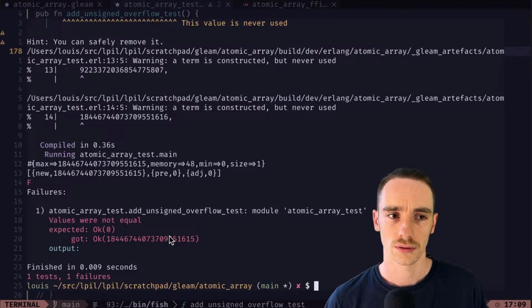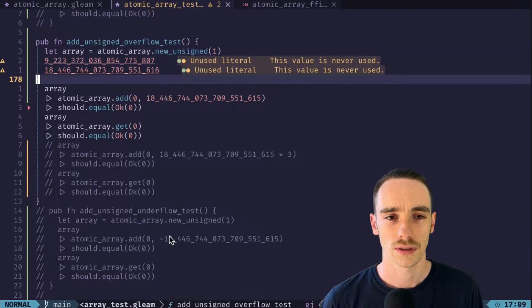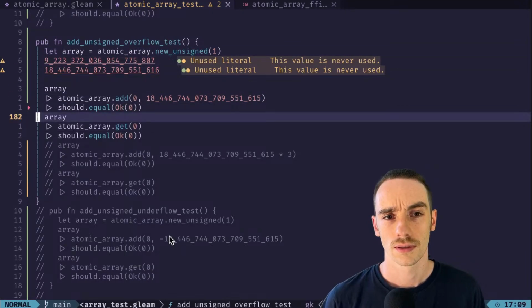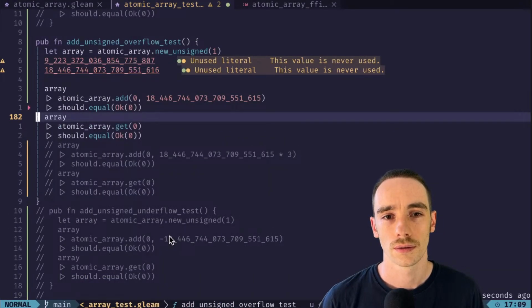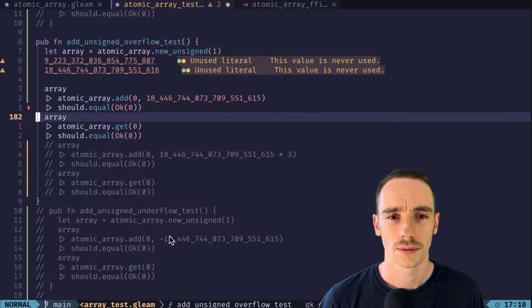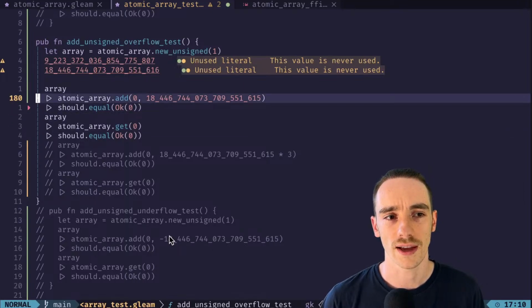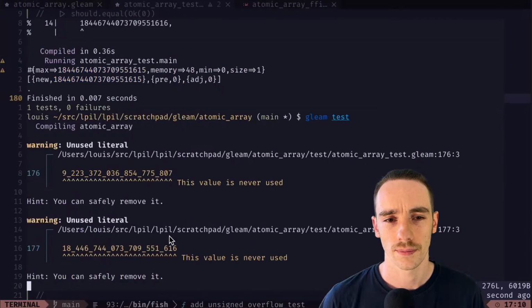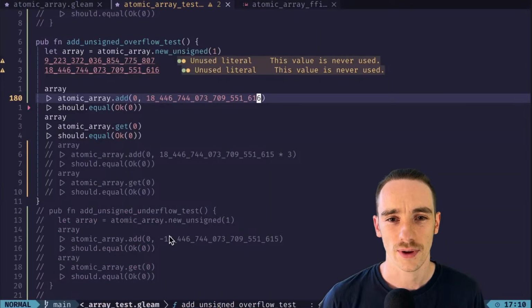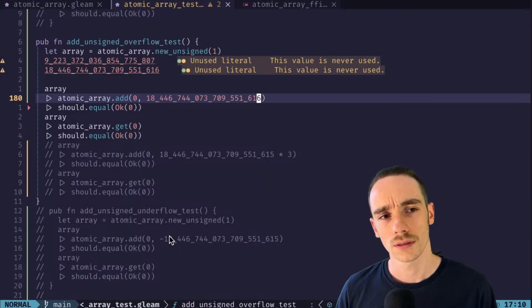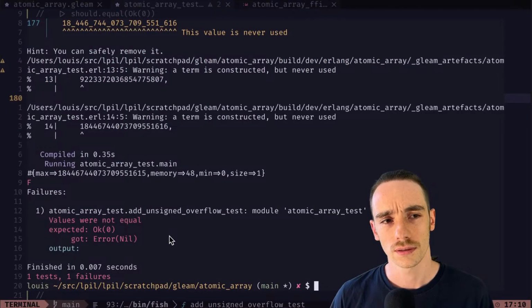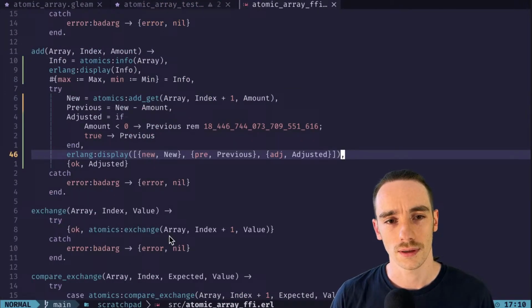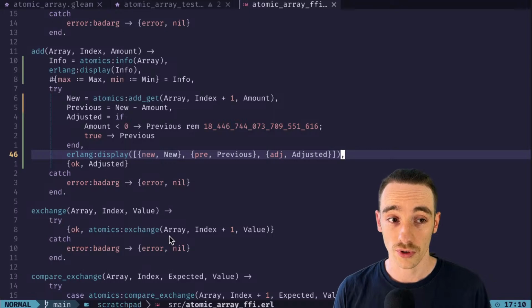Oh. So what session is this? Oh. No. Oh, because it returns the previous value of the next iteration round. So I haven't actually overflowed here. Now I have. I got error nil. Oh. Why does it return error nil? Because I'm trying to go too far in one go.